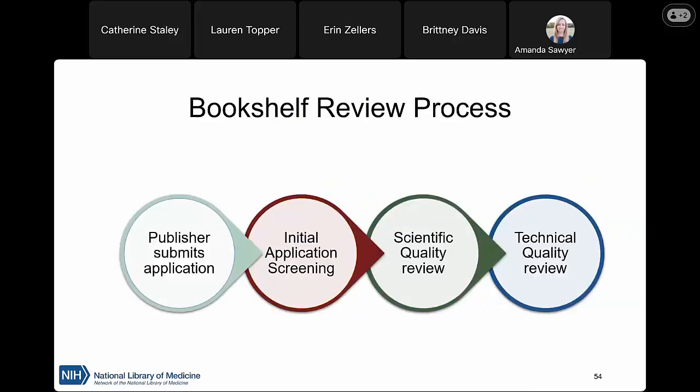After a publisher submits an application to Bookshelf, there are three review steps, and these should look really familiar by now. There is the initial application screening, a scientific quality review, and a technical quality review. All content in Bookshelf is peer-reviewed. It all falls within the scope of the NLM collection development guidelines, and it's all reviewed by NLM for scientific quality and data integrity.